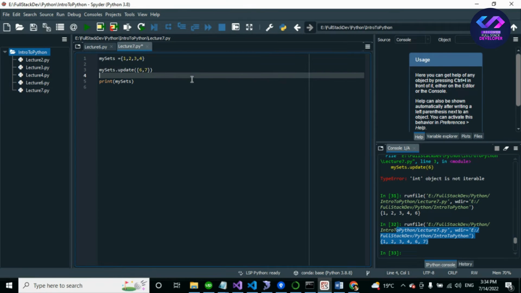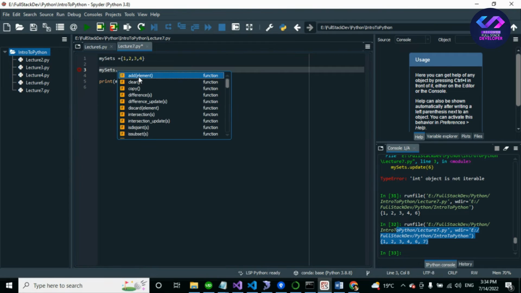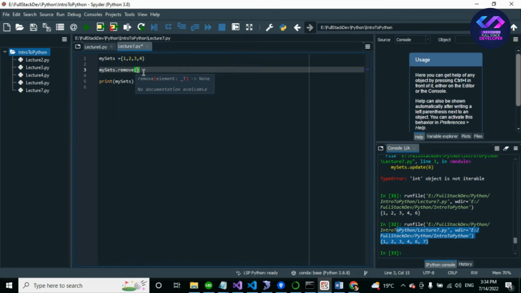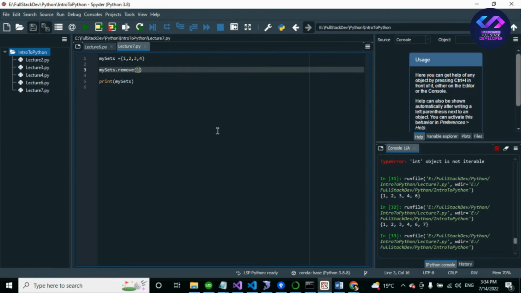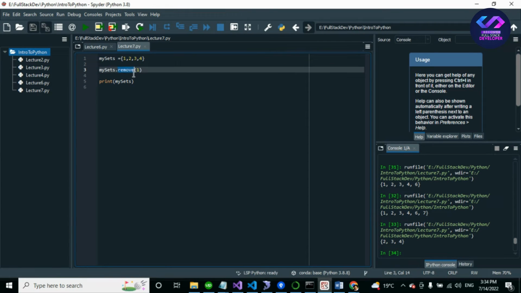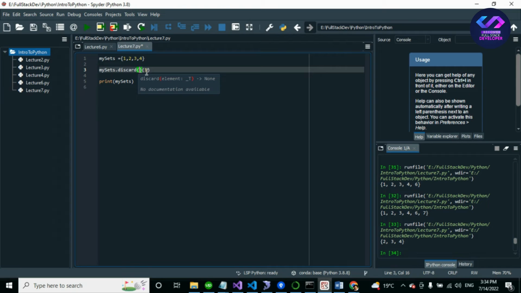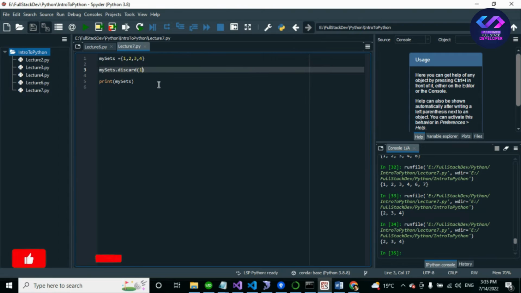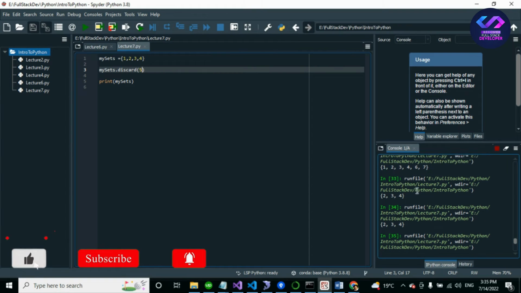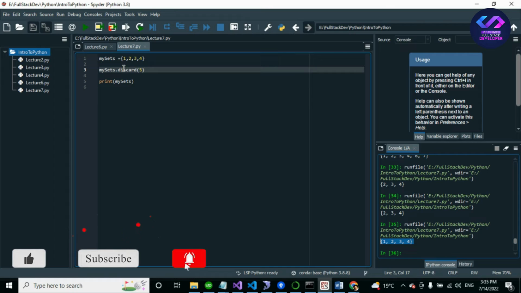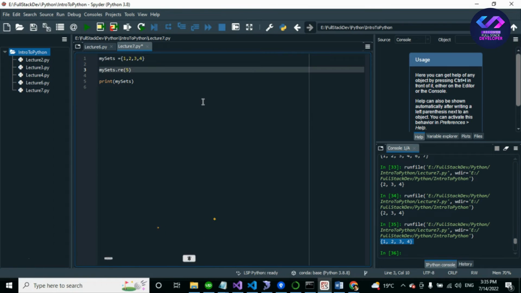Another thing is that we can remove data from the set, like dot remove element. I want to remove 1, so it has removed the 1. We can also use discard. If we want to remove data, we can use discard element. So this will also remove the item from the set. I have removed the 1. Suppose I want to remove 5, that is not in the set, so it is not doing any kind of operation.